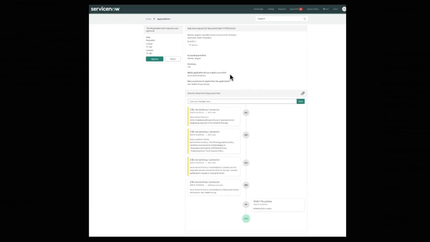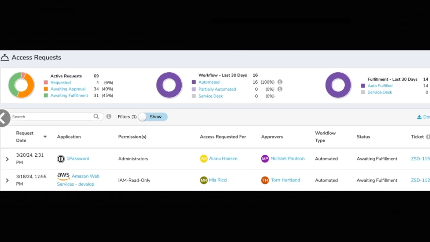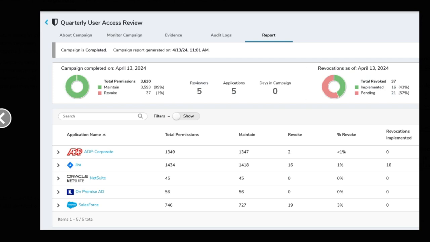We have one of the portal showing an approval request for requested item number, blah, blah, blah, and then some activity stream or activity history on the portal. Next is the access request form that would show on a portal. And next is an access request overview showing all the access requests and then a list view of them down below.